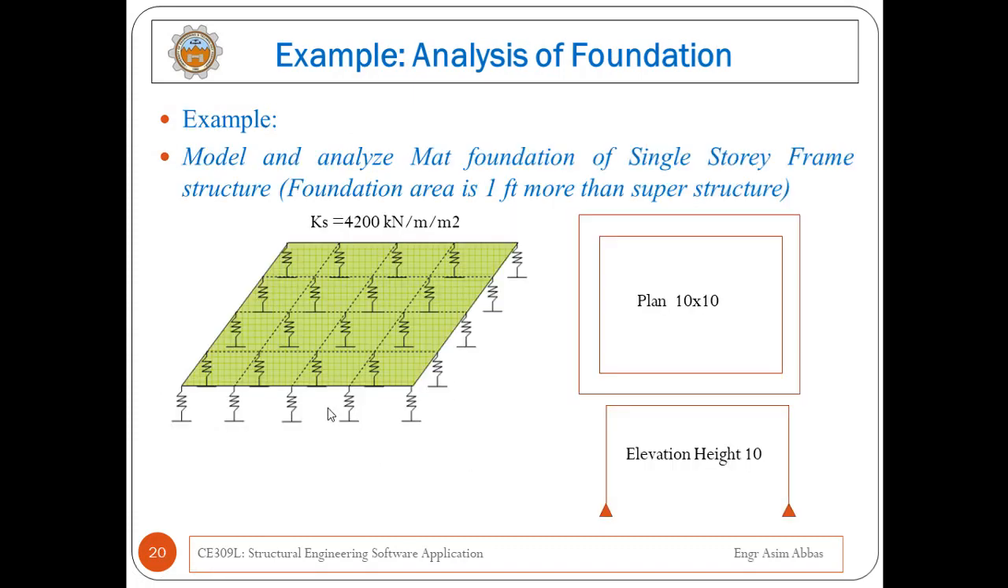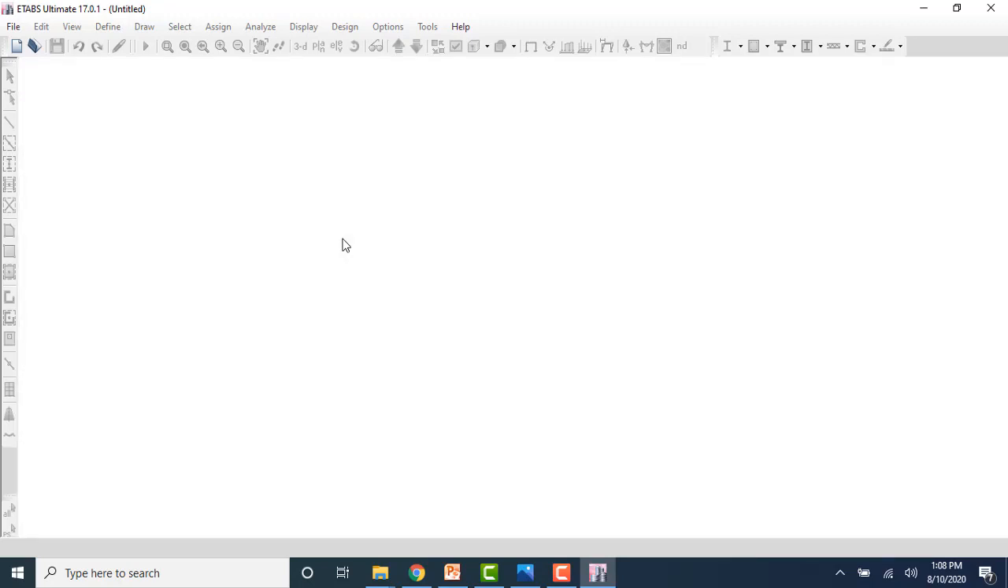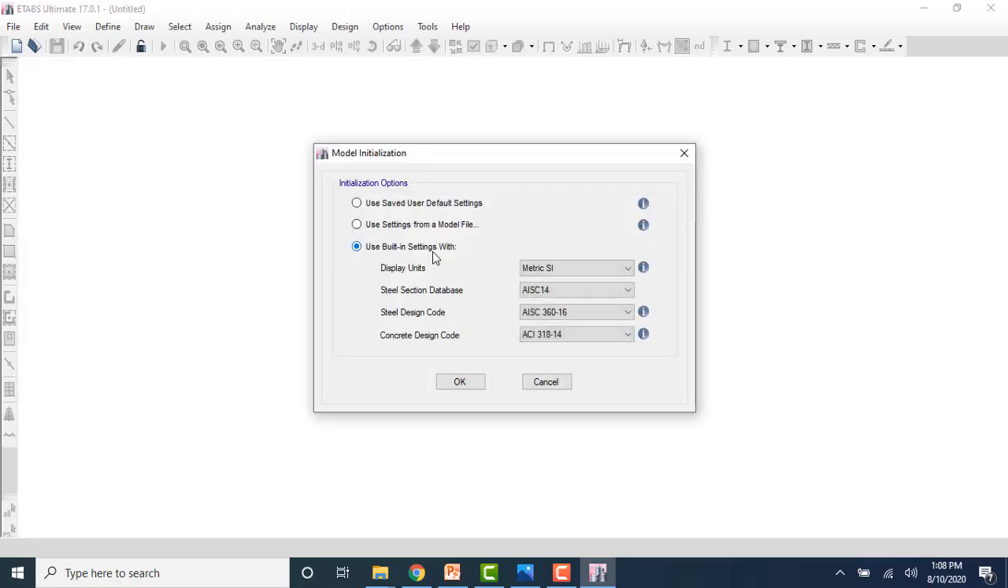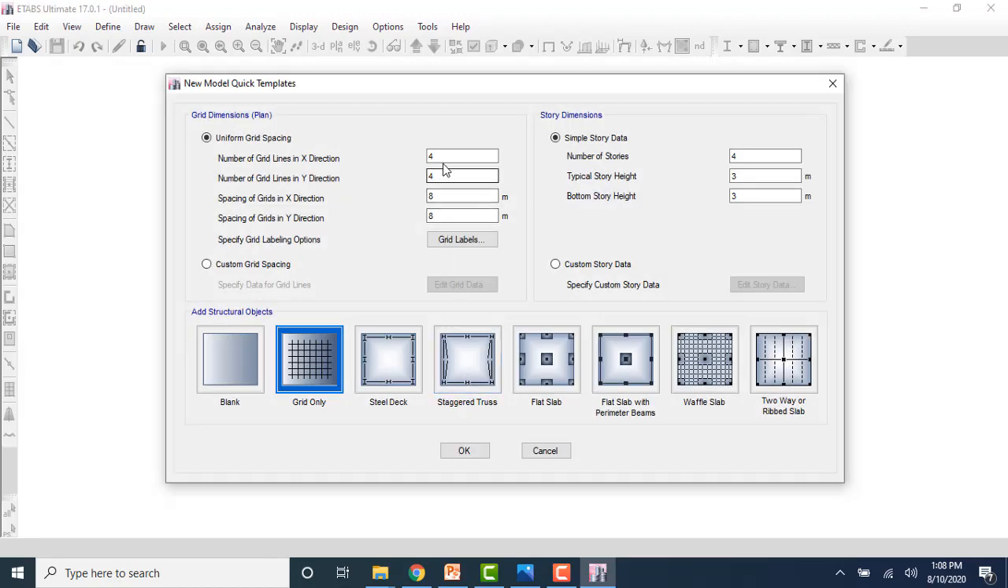Now let's see how to solve this example in ETABS. First of all, I will create a new model. Two grid lines are required in the x direction for the plan and 2 in the y direction, and the spacing is 10 meter. Okay, so here there is one story only and the story height is 10 meter.